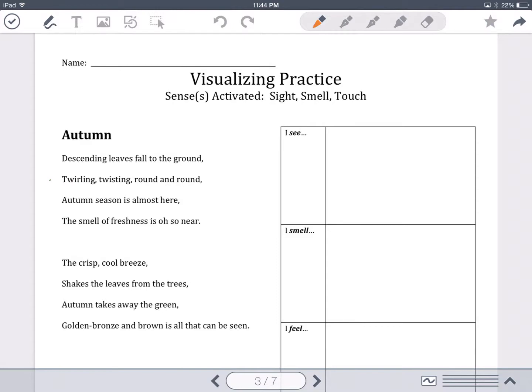If you remember, visualizing means trying to create a picture in your mind of whatever you're reading. So today's practice is a guided practice, which just means that I want you to follow along with me and do whatever I do in this video. All right, and the senses that we're going to activate today are sight, smell, and touch.